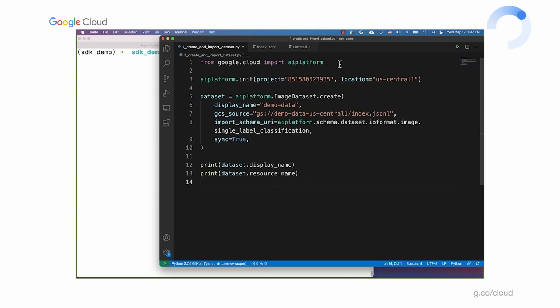Here we're going to try to run the step for create and import dataset. We import the library and initialize it with a project number, or you could use the project name instead if you prefer, and give a location. And we're going to create an image dataset with a human readable display name and a source index file. We'll look into that a little bit.